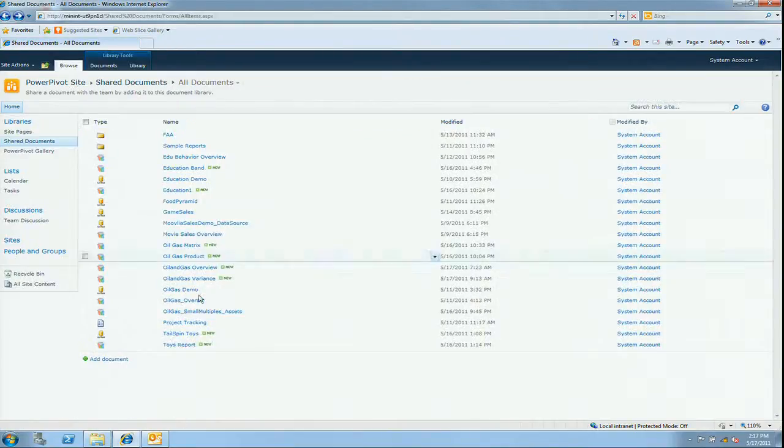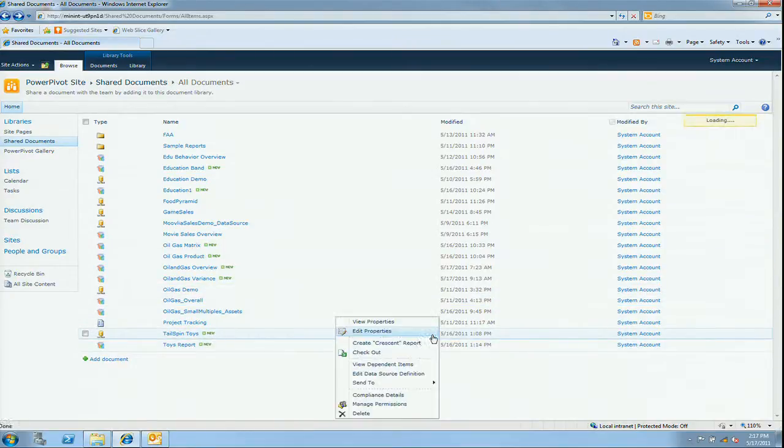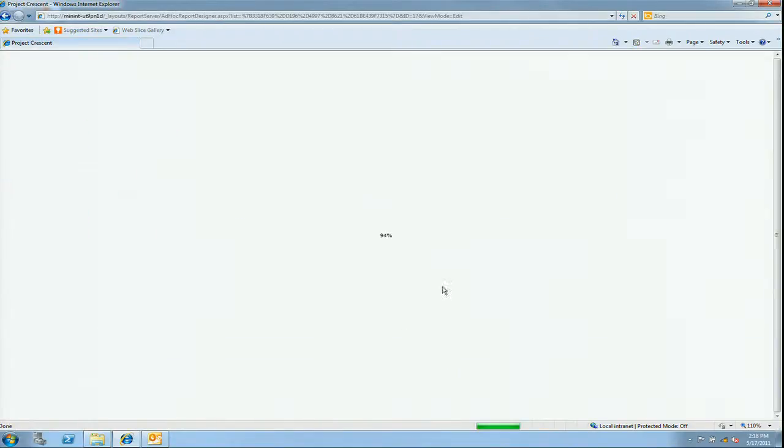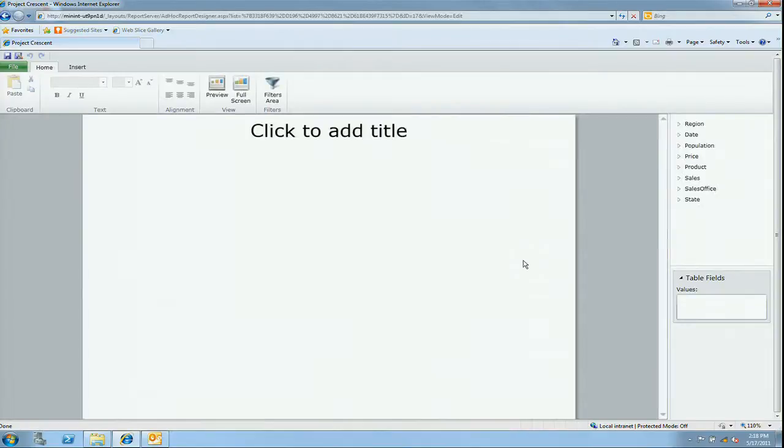So let's go back. The demo I'm going to show you right now is a retail manufacturing demo. It's Tailspin Toys, a fictitious toy company, and we can find out what they do. So I'm going to go ahead and add a title.